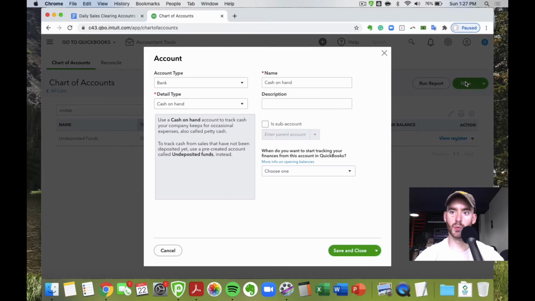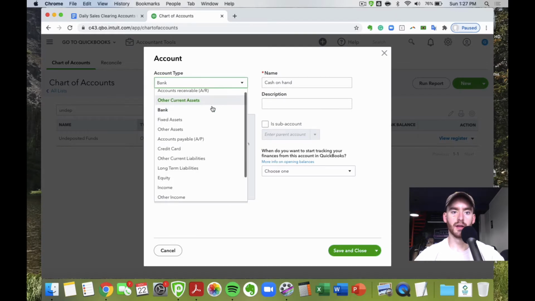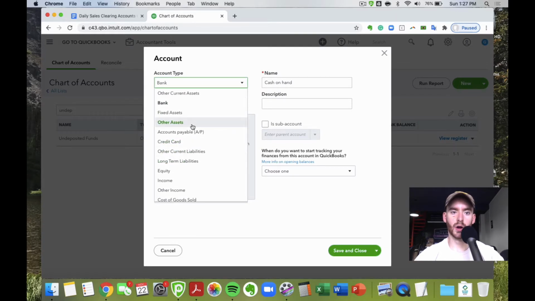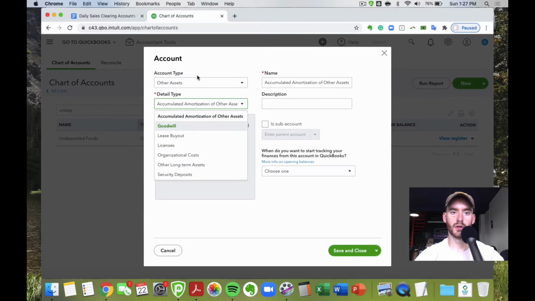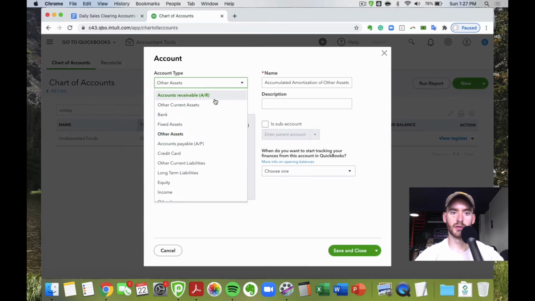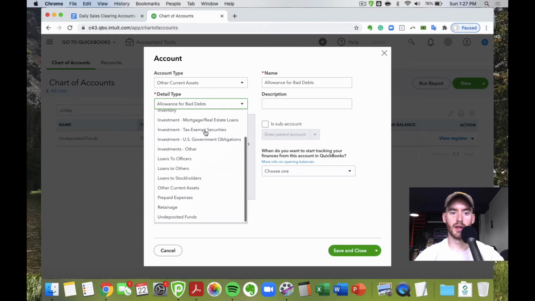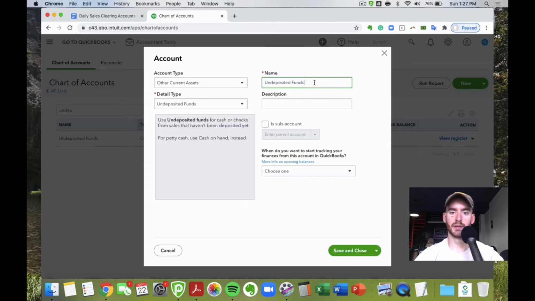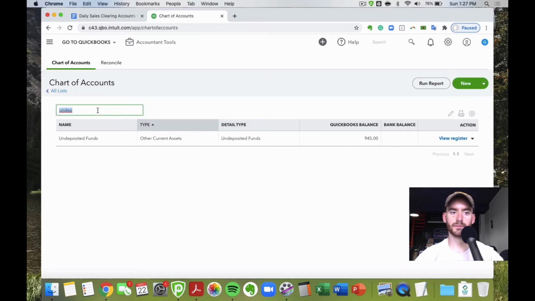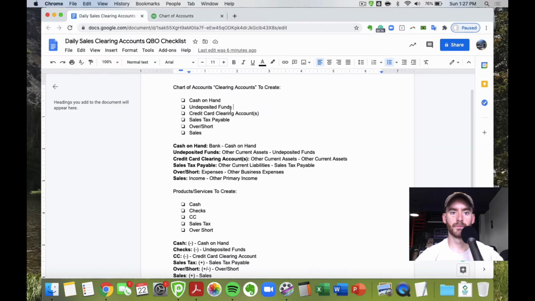If you're setting up a new one, you hit new, and then you scroll down to other assets. I'm sorry, it should be, where is it? Other current assets, and then undeposited funds. And then you can name it whatever you want, undeposited funds, and then you save and close.